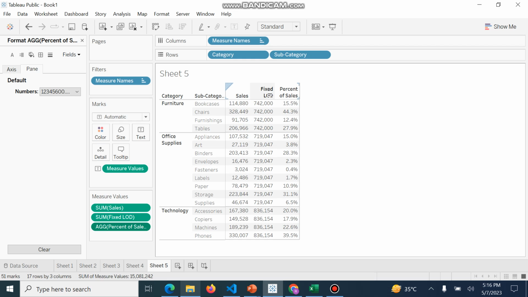So friends, I hope you understood. All subcategories have been converted to percent of sales. If we add these up, you will find that the sales are 100% for the category furniture, 100% for office supplies, 100% for technology. So we can easily identify in which category which subcategory is more beneficial in a correct way. So this is the use of fixed LOD, fixed level of detail expression.